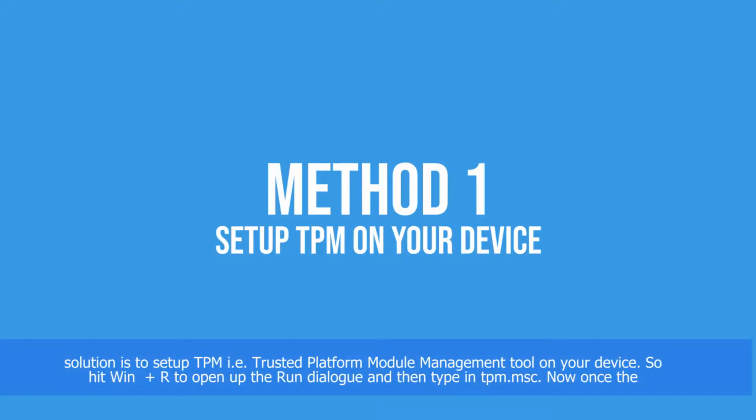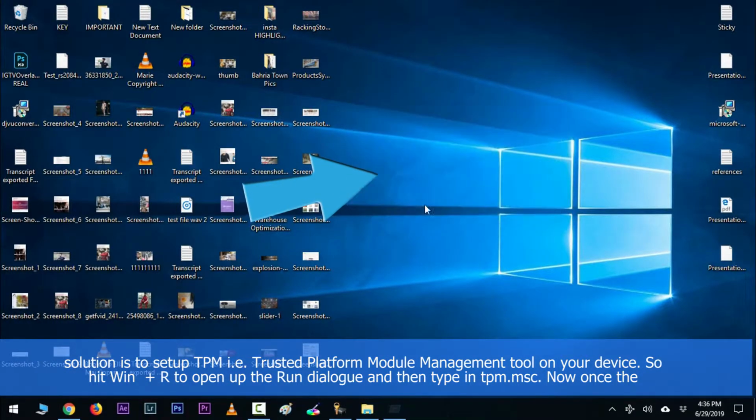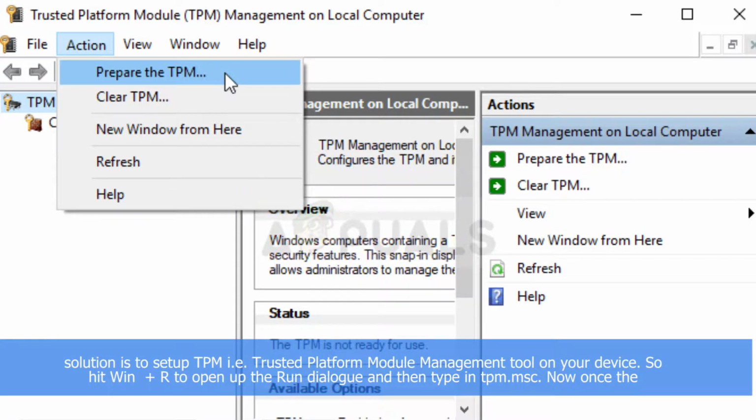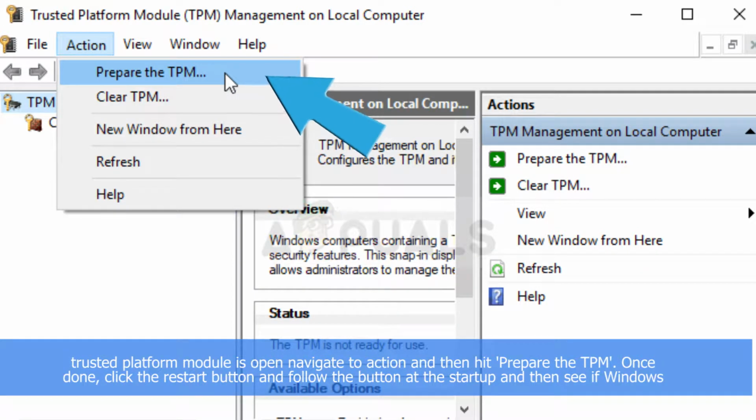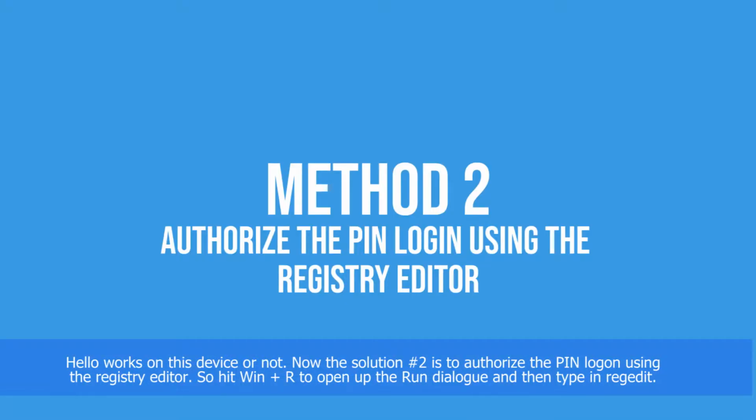So the first solution is to set up TPM, that is Trusted Platform Module Management Tool, on your device. Hit Windows key along with R to open up the Run dialog and then type in tpm.msc. Once the Trusted Platform Module is open, navigate to Action and then hit Prepare the TPM. Once done, click the Restart button and follow the instructions at startup and then see if Windows Hello now works on this device or not.